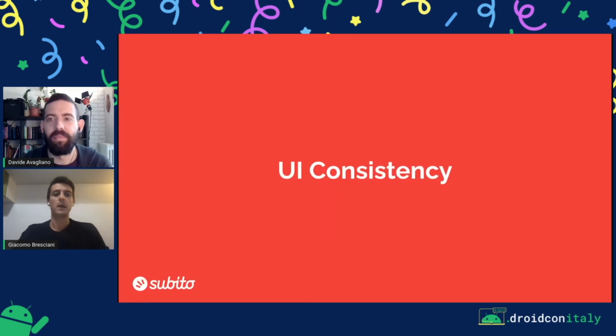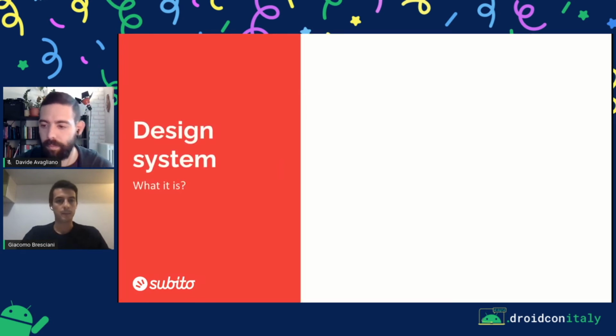Okay, so let's talk a little bit about UI consistency. And the main problem here is, as I mentioned before, having a lot of people working in multiple teams, each one of them with its own designer and Android development, means that you could easily end up with an app that is inconsistent from the UI point of view. For this reason, a common solution is to have a design system shared across teams that can be used by UX, UI people to design new features with a consistent UI, and also by developers to use them.